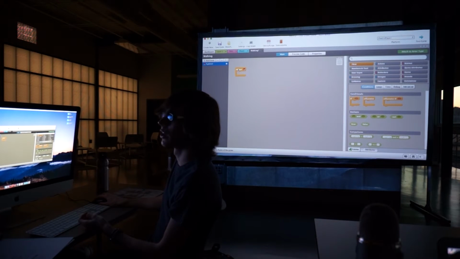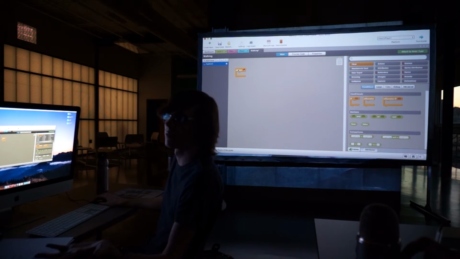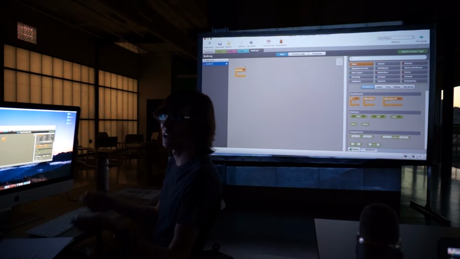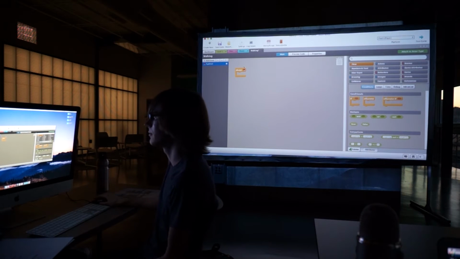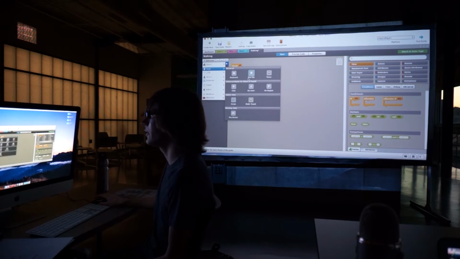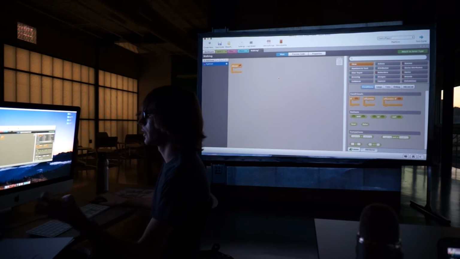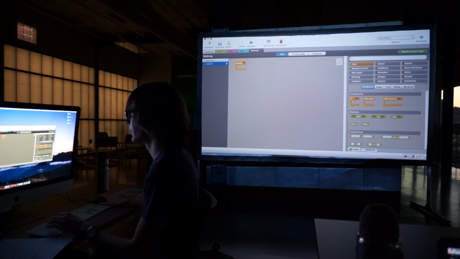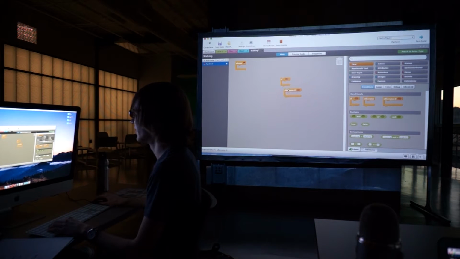So anything in this always block will update 100 times per second. That's the pace that game logic in Stencyl runs at. So an event basically defines when a certain set of code will execute. So always, bring in some conditional blocks.